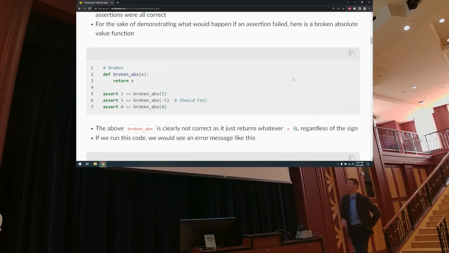Imagine on the first line I wrote 6 equals broken abs of 5. Well, that test would fail, not because there's anything wrong with the function I wrote, but because the test was wrong. But those mistakes usually happen just because I messed up writing the test.